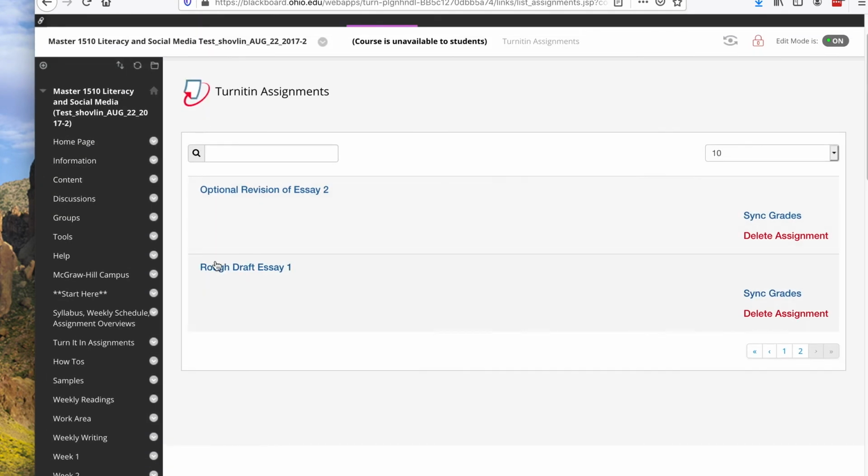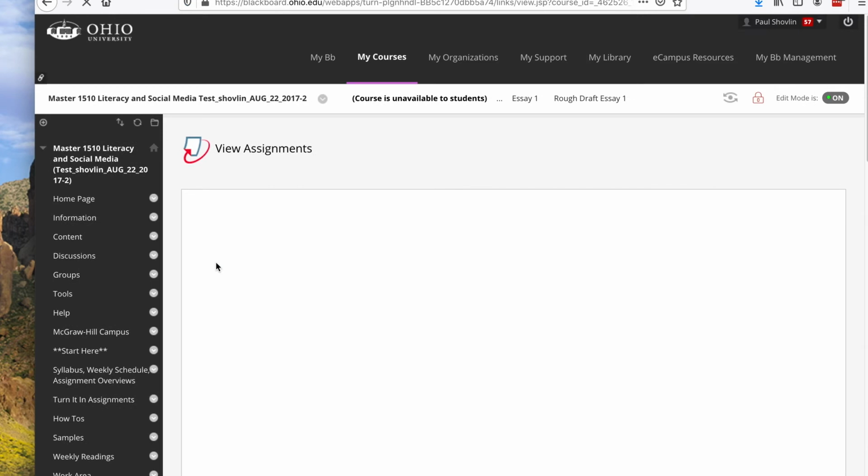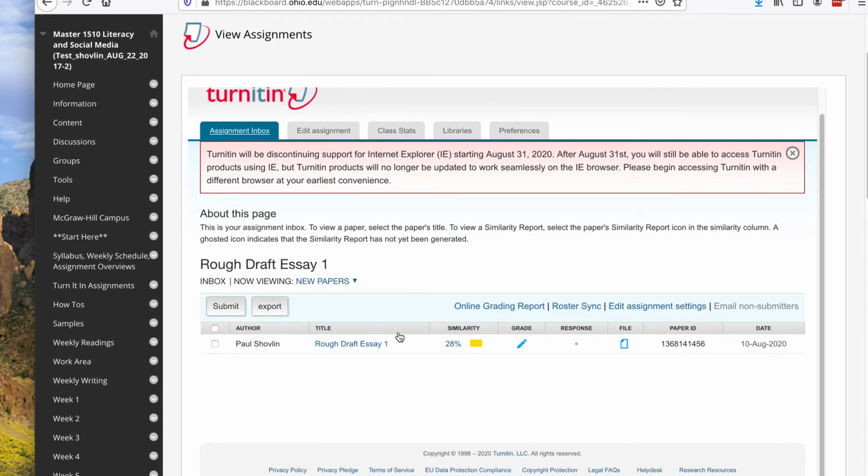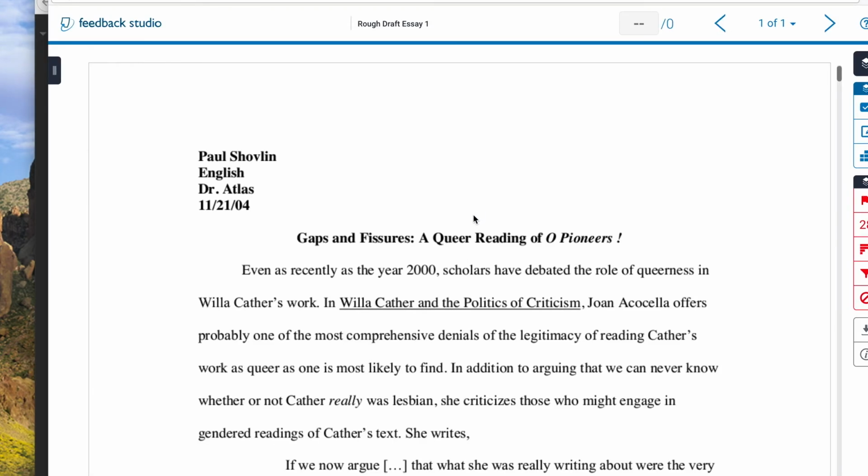to look at it. And when I come in here, I can see the submission, and I can see a yellow bar next to 28%. It's yellow because Turnitin is flagging it because it's 28%, and it thinks that's a big percentage. I'm going to click through and look at it.